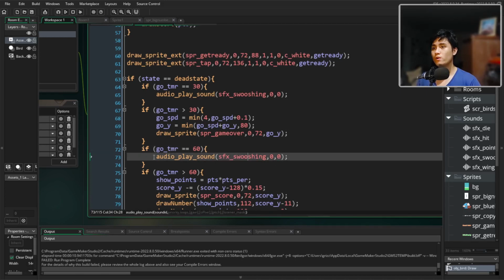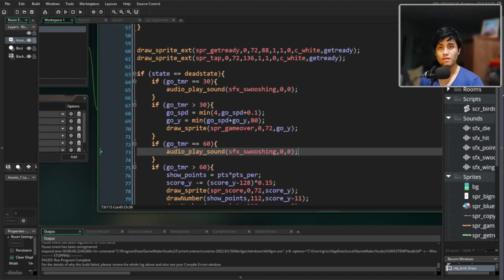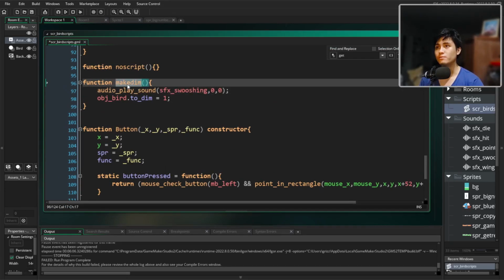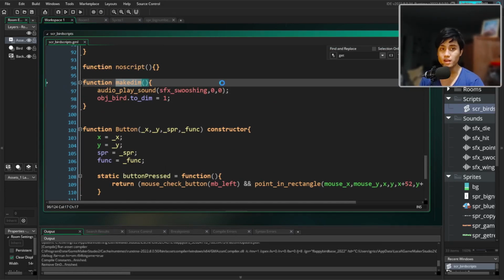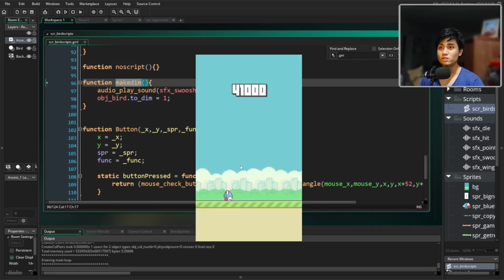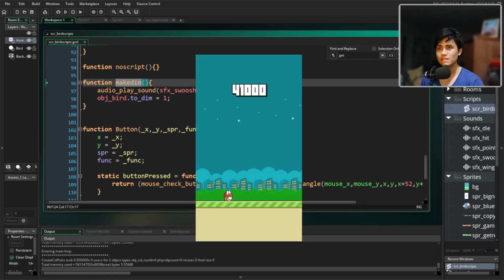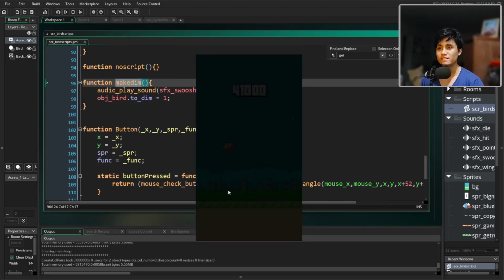And then we're just going to keep copying this. And then we go to bird scripts, and we're just going to be pasting it right here under make dim. And so once we run the game, we should see that it should be working. But it seems a little bit too fast.